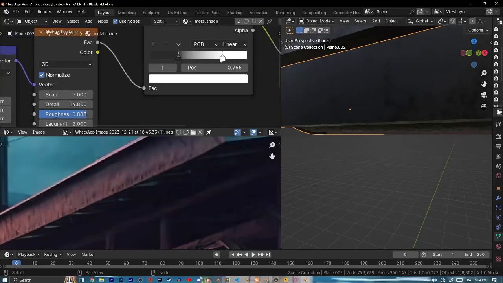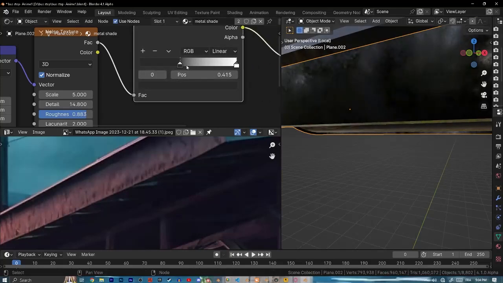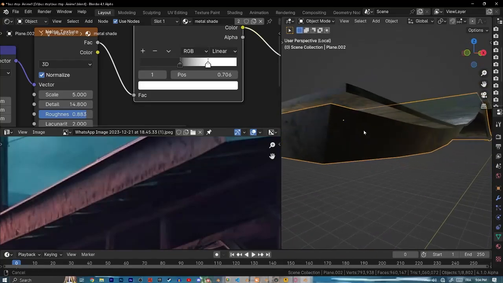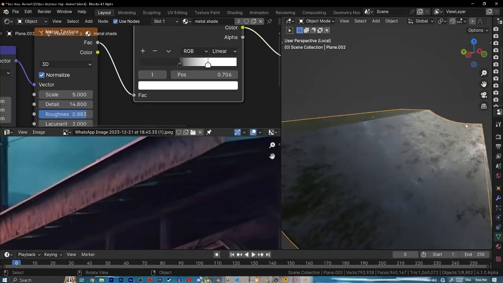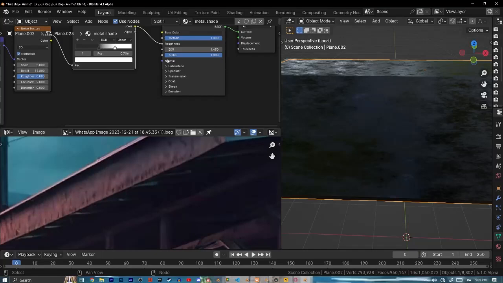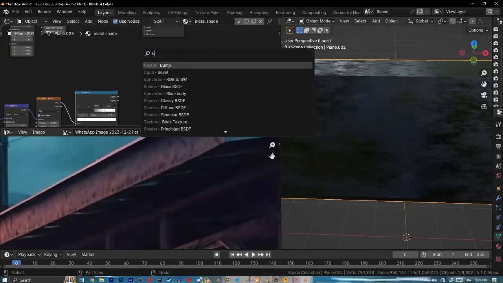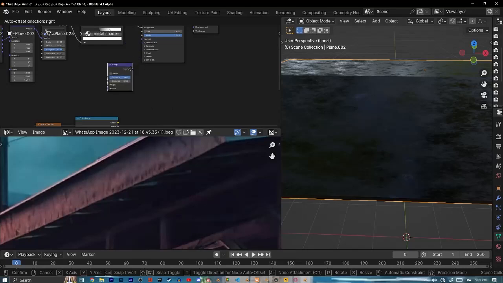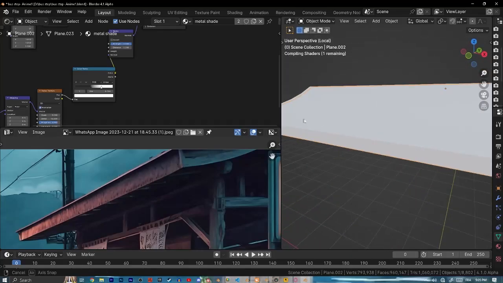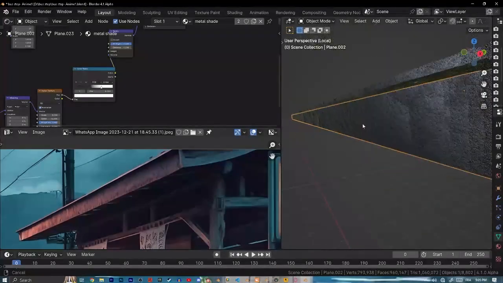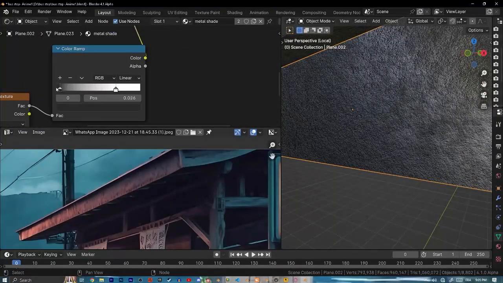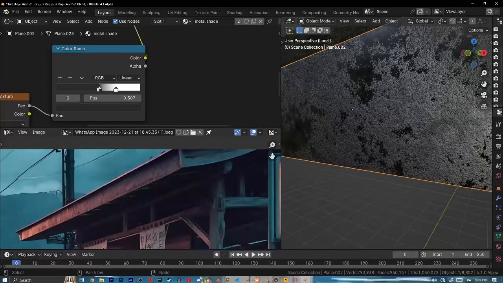As you can see, just play with the values. Don't make it totally rough and not totally not rough, like shiny. As you can see, it's looking pretty good. No one will see this top portion, just the sides. I'm using a bump node actually to give it slight bumps, slight imperfections, something like this. Like there is some rust, some grime, you know.